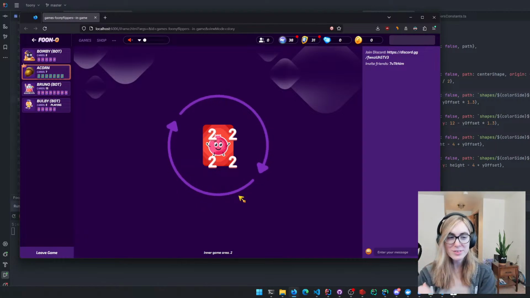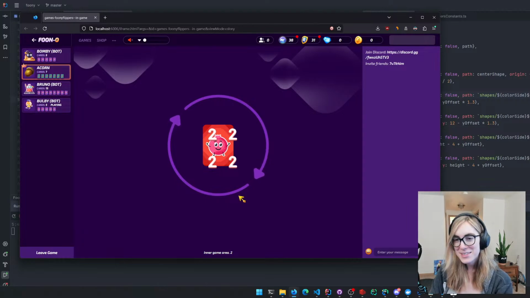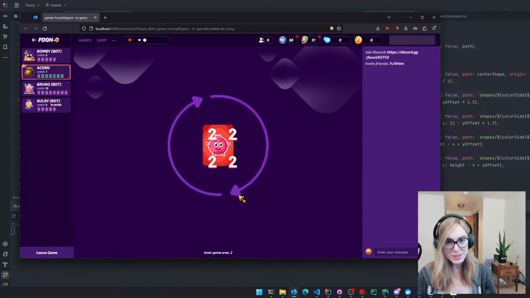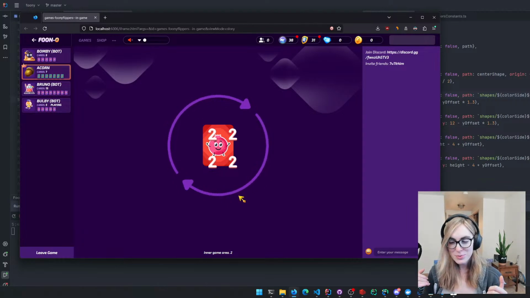We're live. Our goal for today is to work on Foon-o, to get this little spinny circle thingy to do what I want it to.